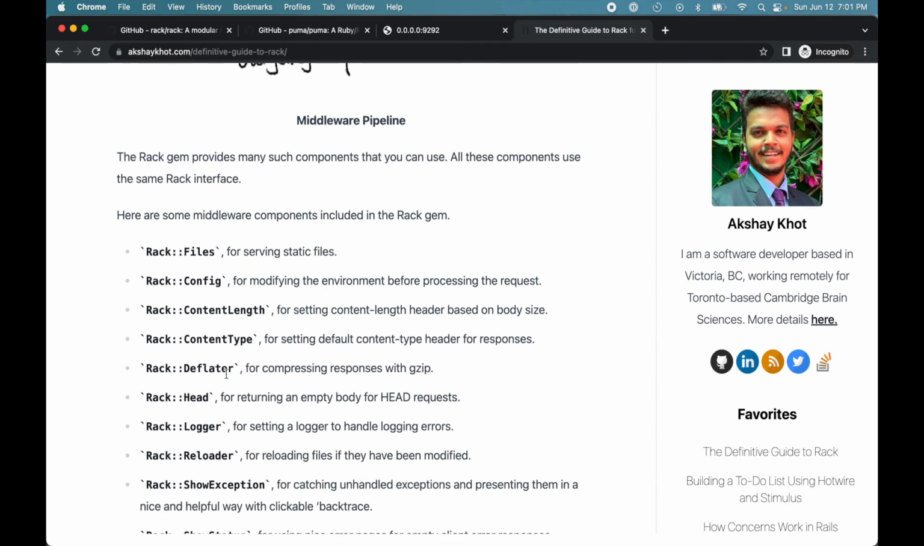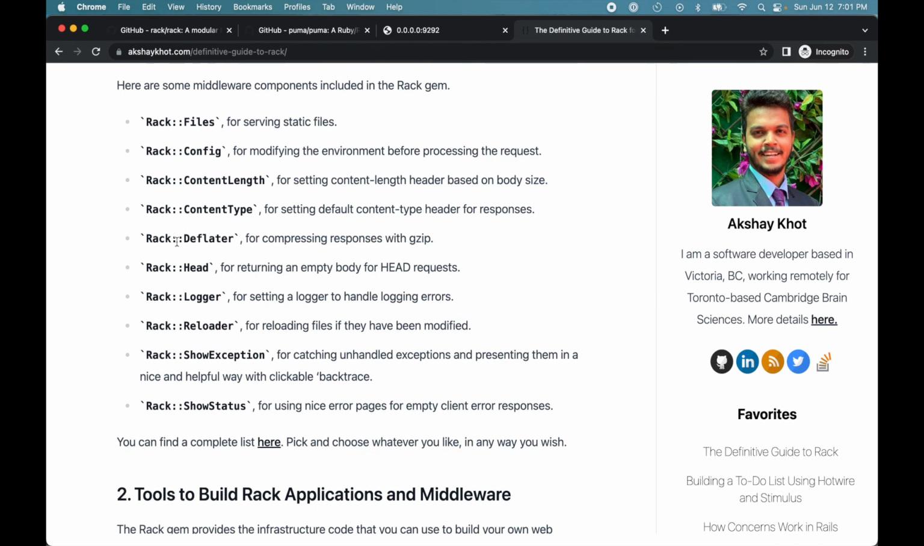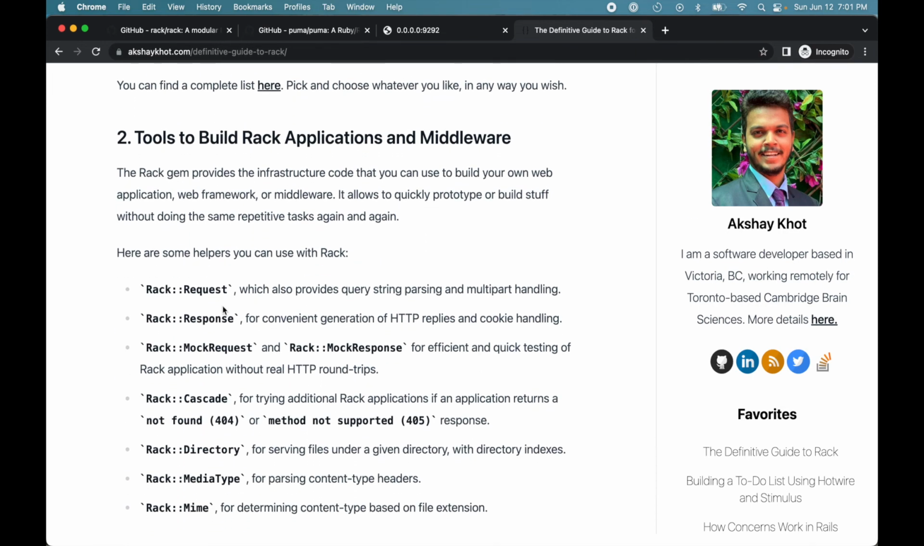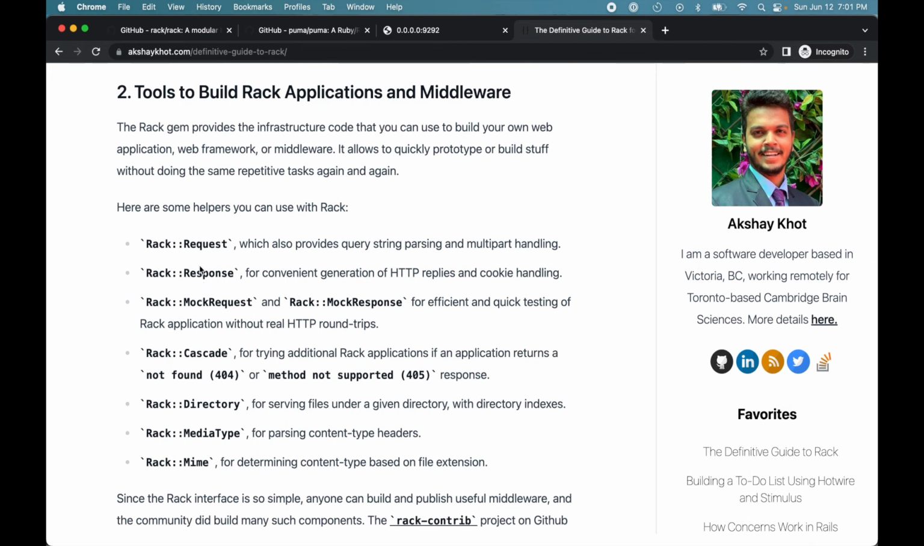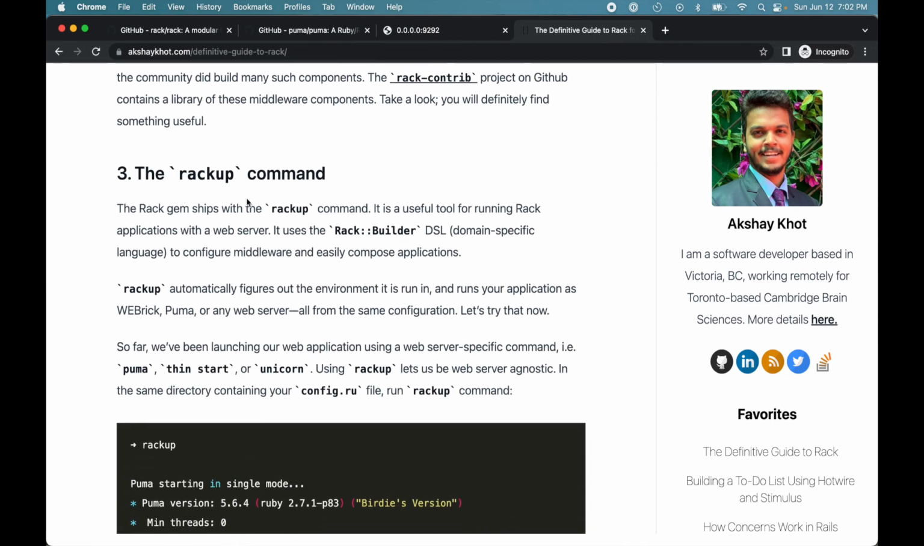Here are a bunch of middlewares that Rack provides for you. It's not a complete list, but you can check the GitHub repository for more middlewares. So other than middleware, we also have tools to build Rack applications, such as request and response classes that wrap that env hash and provide a nice API so you can access the HTTP request and response, mock requests for testing, and other stuff. Then you also have the rackup command.